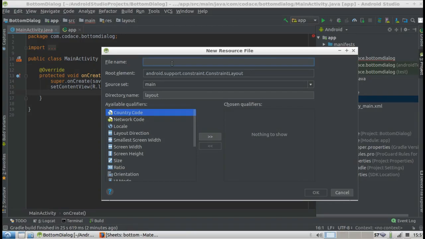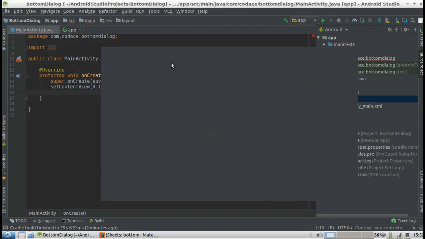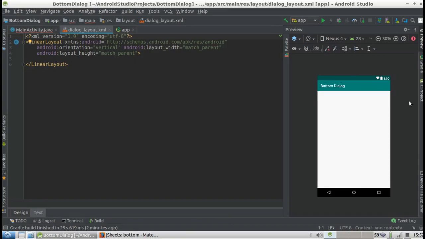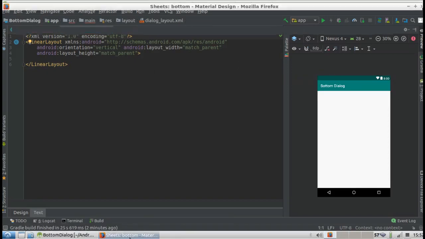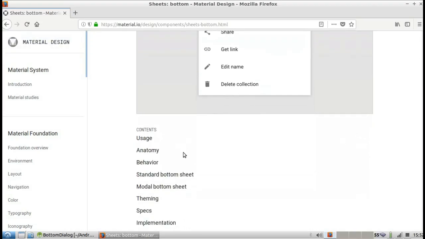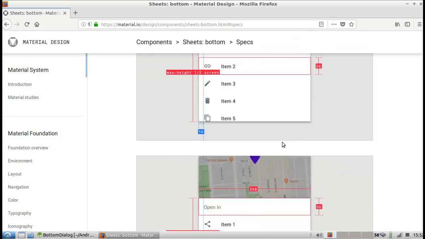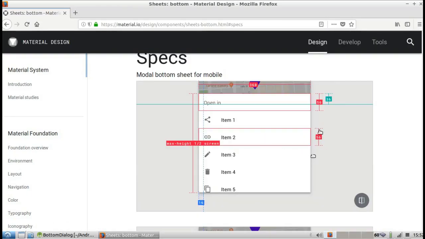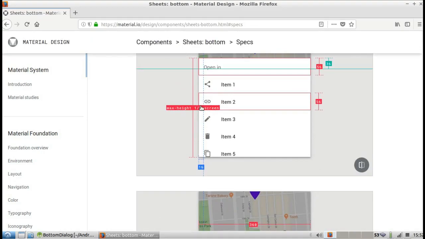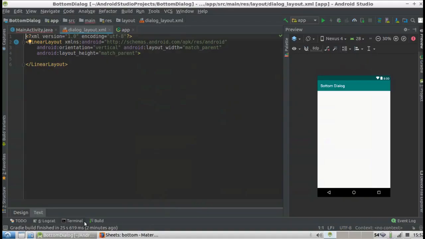Name it dialog layout. Root element is linear layout. So we go here in the text tab. Let's check the design here. We have 4 sections, and in each section we have 56 dp as their height and 16 dp is their margin. So let's create that.